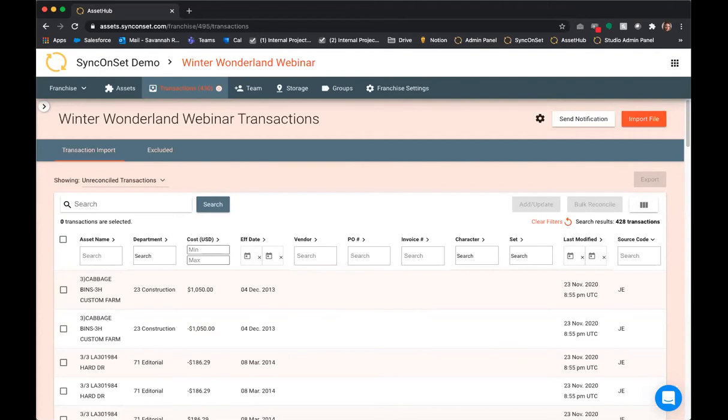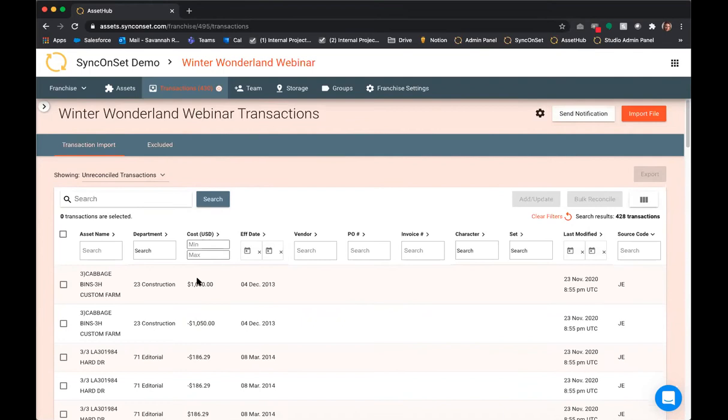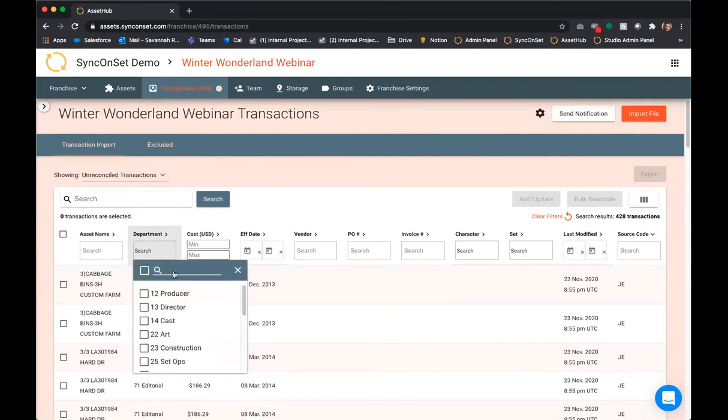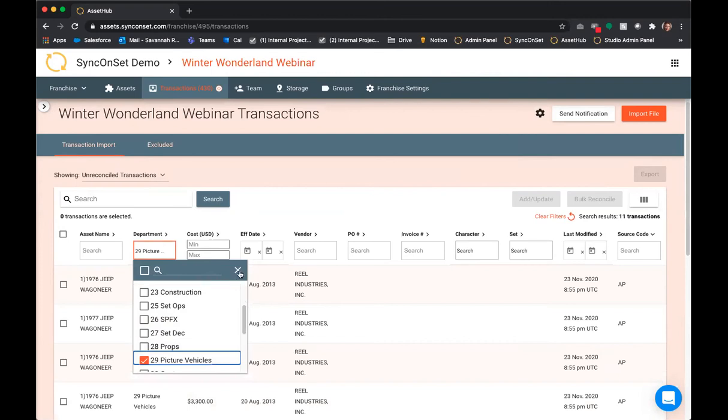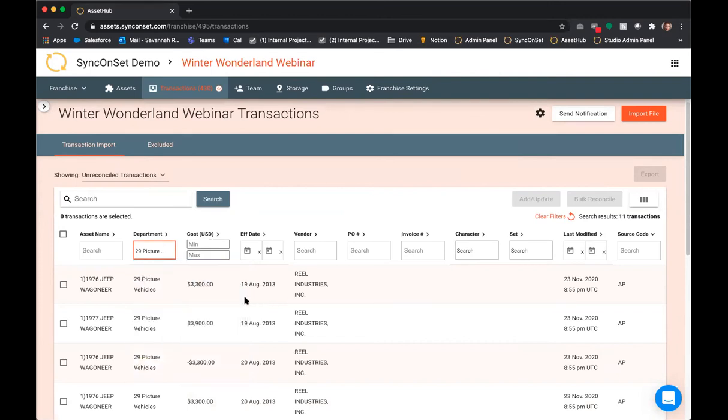So while using Asset Hub, you may occasionally see transactions of the same name and amount, with one transaction as a purchase and a second as a return. So let's go ahead and find that within the Transactions tab. So I'm going to jump into a specific department that I know has a return in it. So I'm going to go to Picture Vehicles. So I've just filtered down my Transactions tab to show any of the transactions within the Picture Vehicle department.